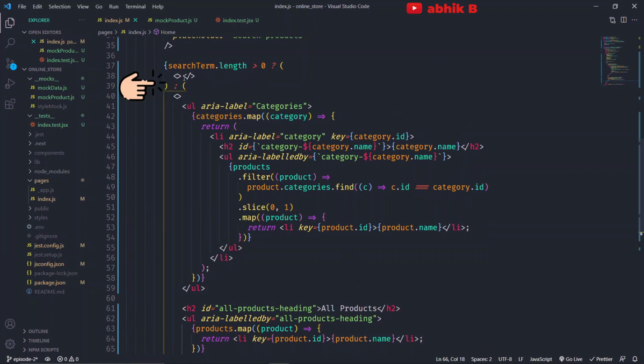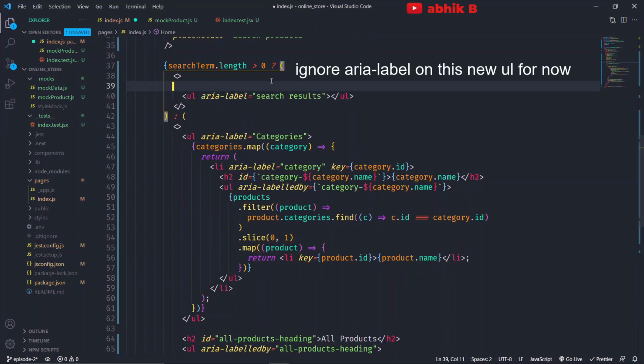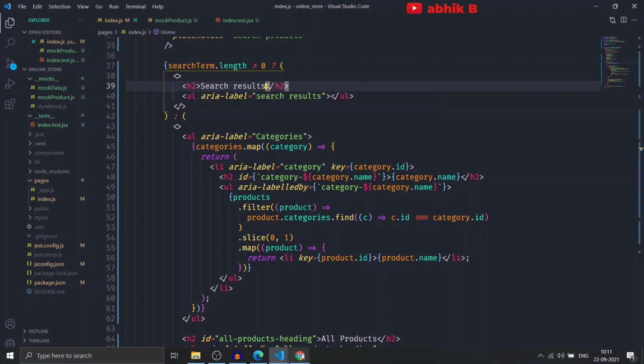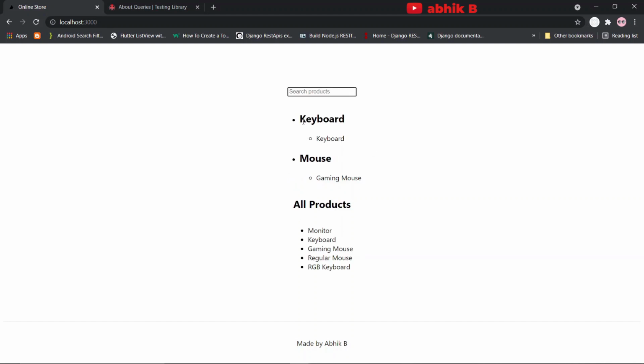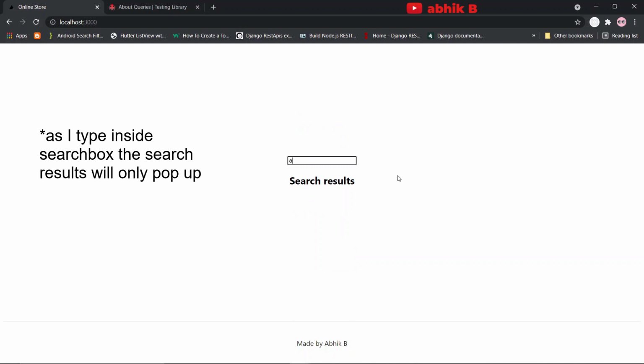And here what I will do right now, just to show you, is render an element, an H2 will be better, and I will give it a name of search results. Now let's see it in the browser. You can see all the products and the categories are being shown, but as I type something, they will not show. It will just show the search results.